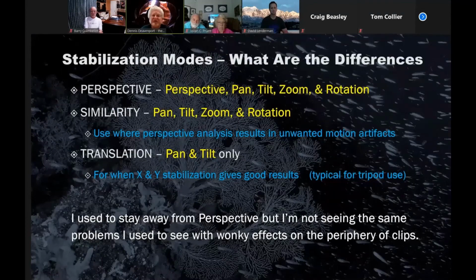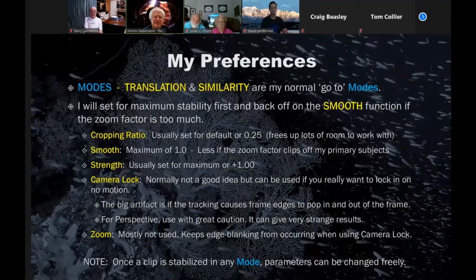Here are the things that he's already talked about: perspective, similarity, translation, and the cropping, smooth, strength. All of these things are what I use. My preferences, okay? I use translation and similarity a lot, but I've gotten more and more into the perspective mode.